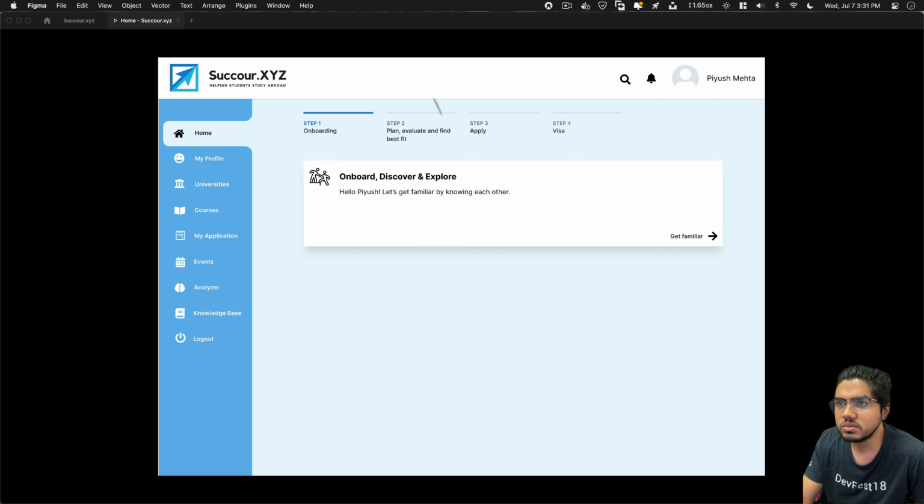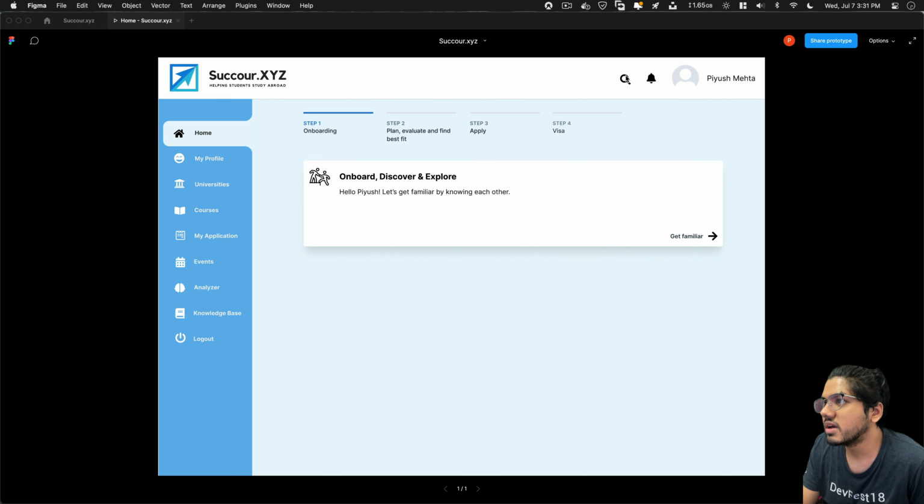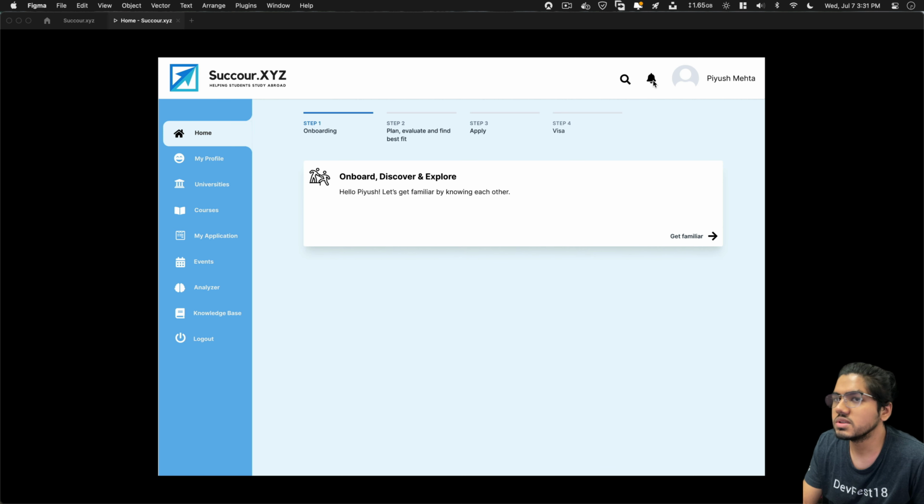I'll let you know in future videos what we are exactly making, but I'm sure you are going to find it very useful for yourself or for your friends. Okay, so this is the logo. On the top we have the search functionality and the notification icon. This icon will show you the number of notifications, and once you click it you will get a view of what the notification is, and then your profile.